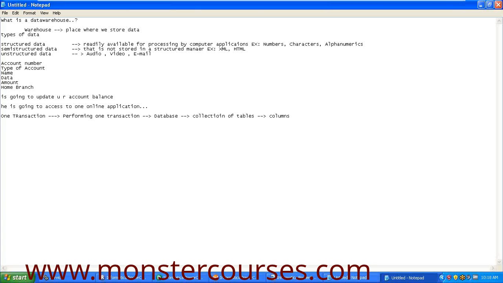So what do columns generally contain? What type of data will columns contain? We will define the columns like numbers, characters, alphanumerics, something like that. Whatever transaction he is doing is going to have some information. The transaction will contain the account number, type of account, and whatever information we have provided in the deposit slip. We need to store that transaction in the database.